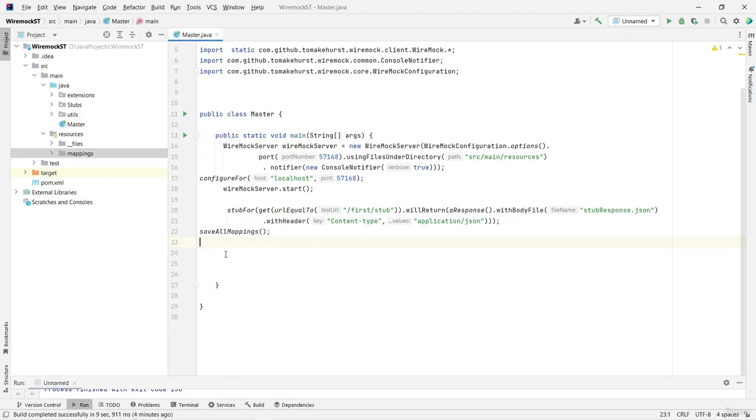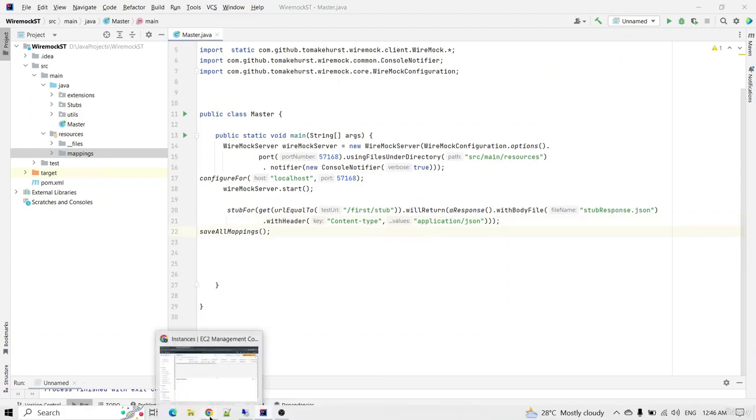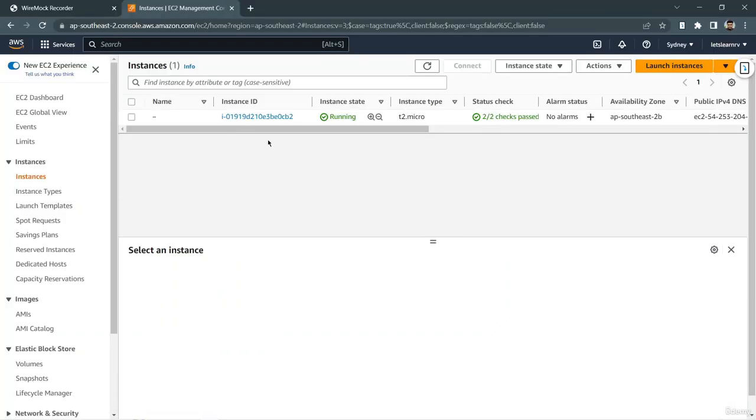To start with, this is one of our first stub mappings which we have created. First we will discuss how you need to configure your Java API with the remote host. To start with, we will have a quick overview. I have already created an instance.